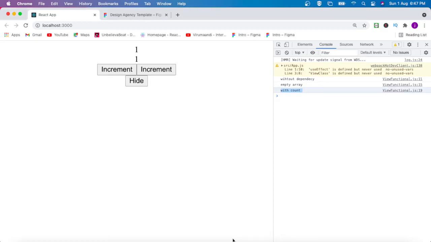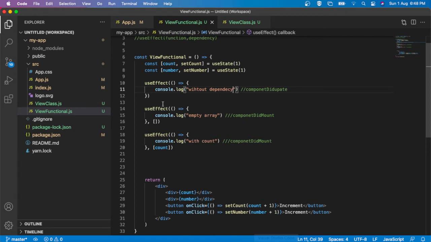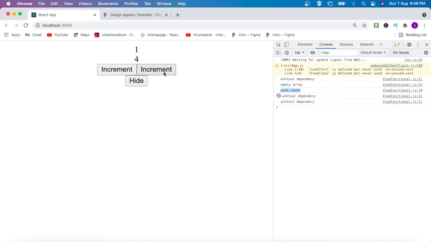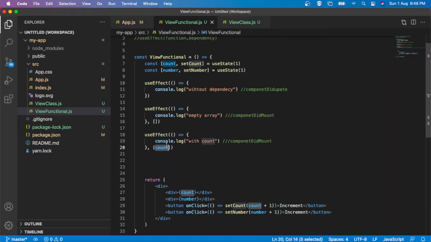Now let's see. If I try to increment the second value, the one with count is not called again, because this useEffect depends on the count value. So it will only be called when there is a change in this count. If I increment the second value, the one without any dependency will be called because it has no dependency. The second useEffect with count will not be called because we are not changing the value of count.